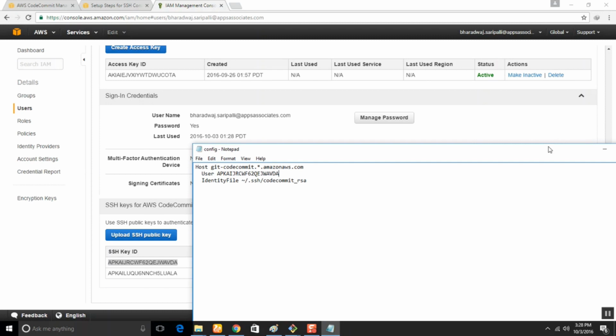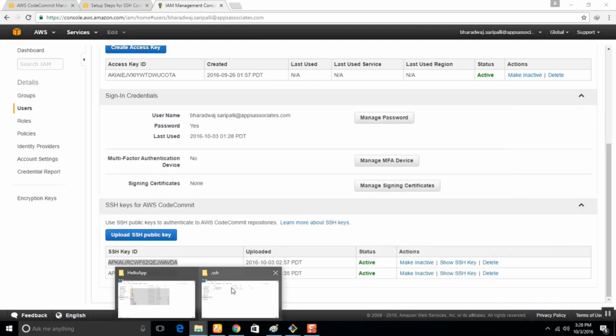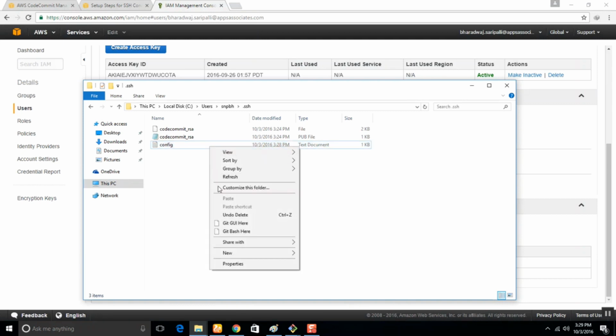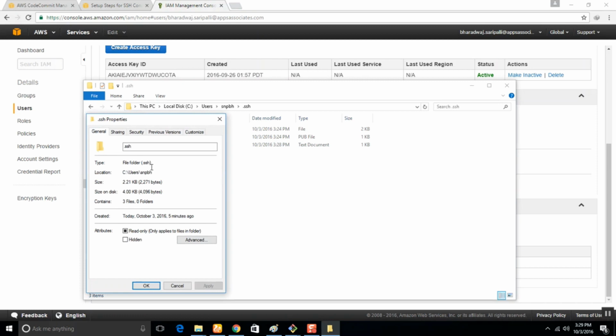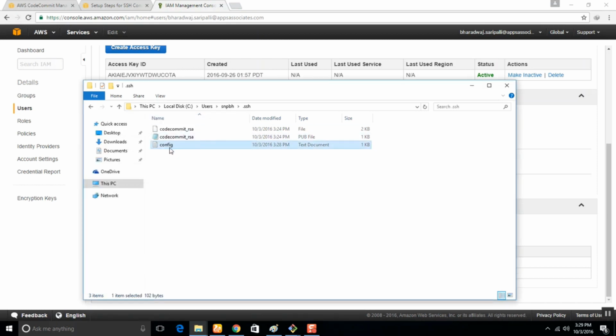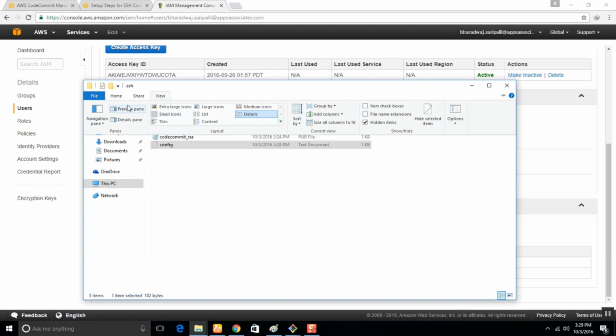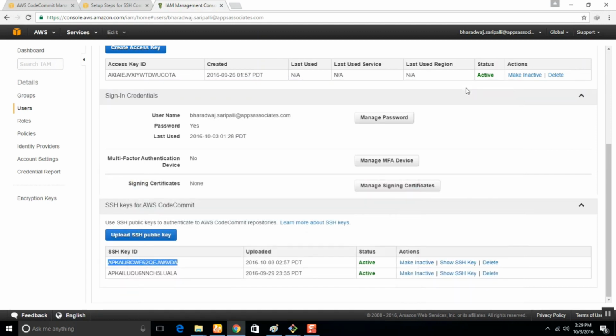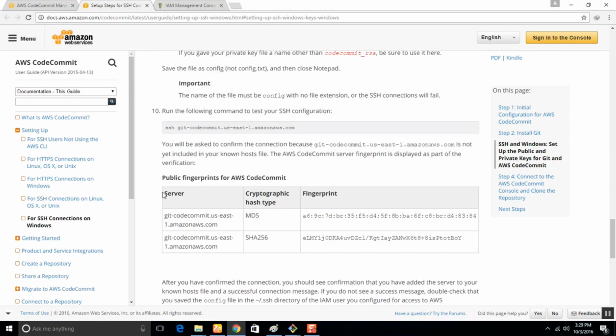Okay, now hit save. The one thing that you need to notice is it's saved as a .txt file, but it should not be a .txt file. It should be just simply config. Properties, sorry, view, file name extensions. Okay, hit F2 and remove this .txt. It will ask, click yes. Okay, now we have our config file. Now this talks to this.